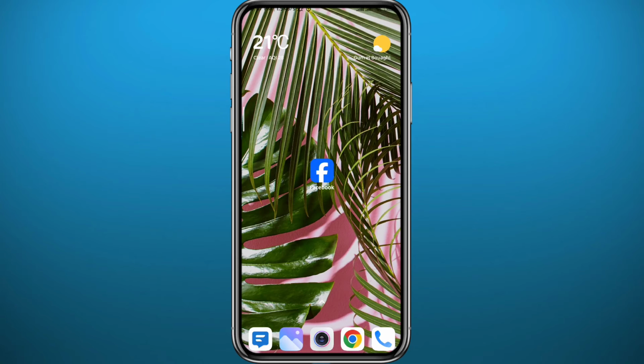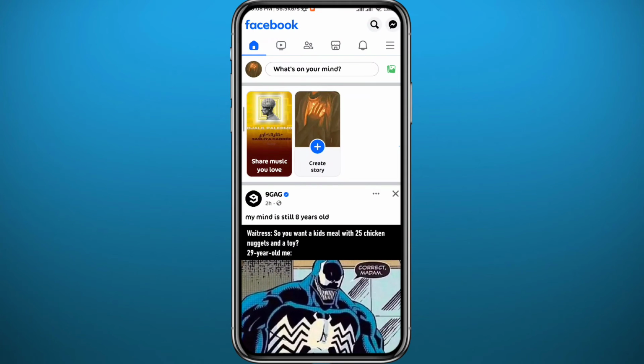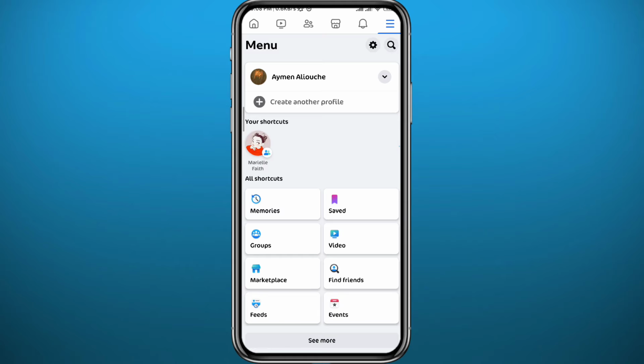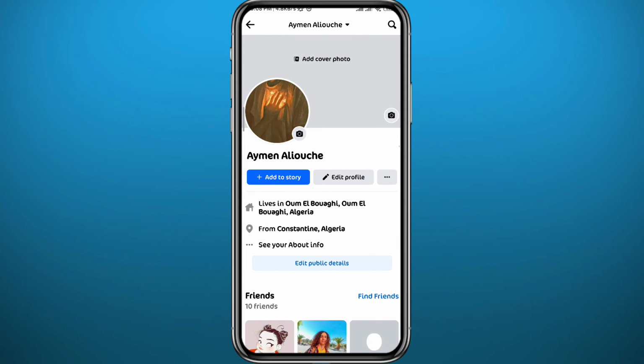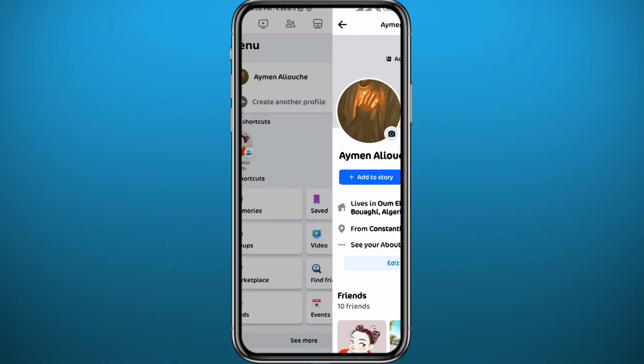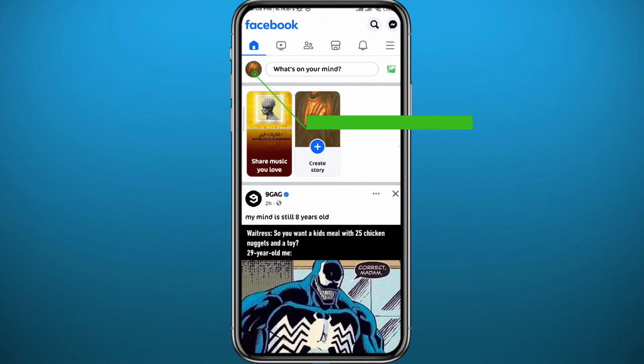Now let's head out to Facebook, so open the app and of course make sure you're logged into your account. Then you need to open your profile. You can do that by tapping here in the top right corner on these three lines to go to the menu and tap on your name at the top to open your profile, or you can just go back to the main screen of your app and tap on this profile picture in the top left corner of the screen.